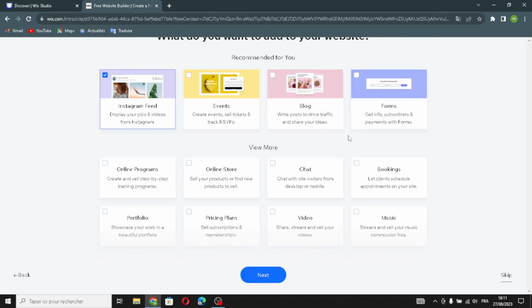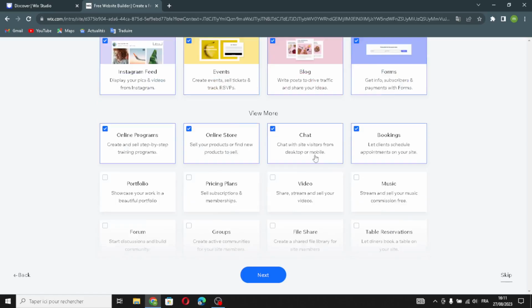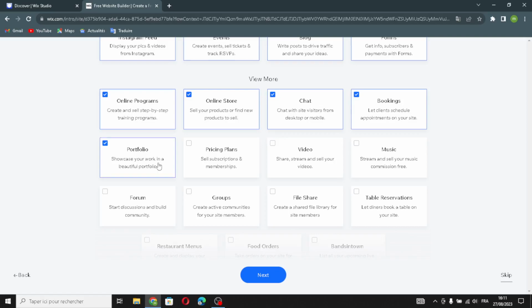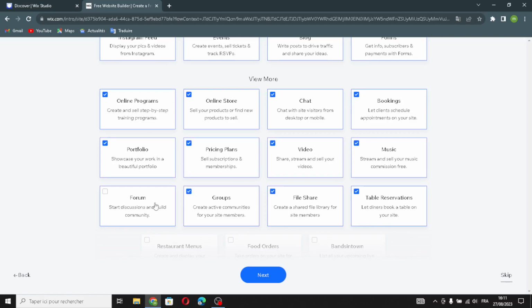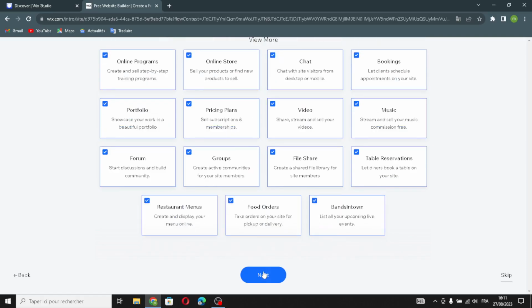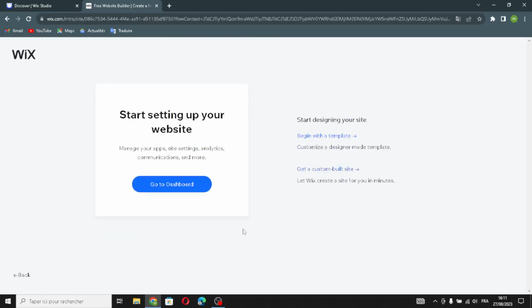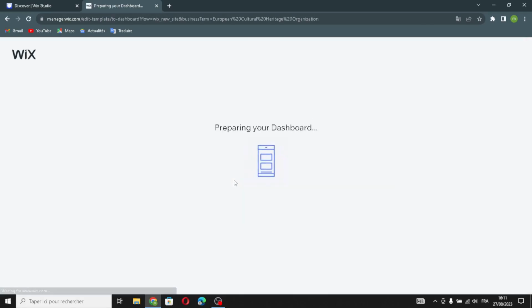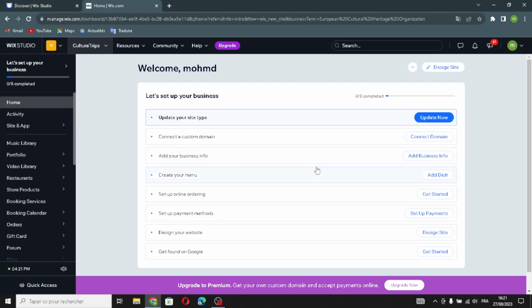Here, if you want to add something to your website: bookings, chat, online store, online games, online programs, portfolio. So I'm gonna choose them all. Now go to dashboard. Now you can design your site here.